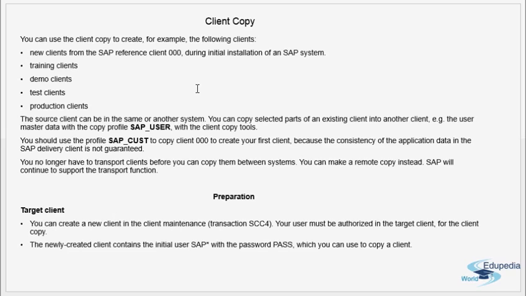You can copy selected parts of an existing client into another client. Example, the user master data with the copy profile SAP_user with the client copy tools. So when we copy a client, we need not copy all the data. It depends on our business again. So say I want to copy only the user master data. User master data is nothing but the set of data which has the authorizations, roles, users, profiles, everything related to the SAP users. So this is the profile for that, SAP_user.